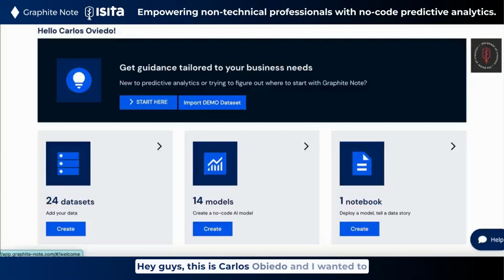Hey guys, this is Carlos Obiedo, and I wanted to show you this platform that is wonderful because it gives the chance to guys like me that have no data science background or not even engineering background. I'm a business administration guy, and I can easily use this platform to create machine learning models without the need to use any code or any data science. And for me, that's just amazing. Let me show you a little bit how this works.